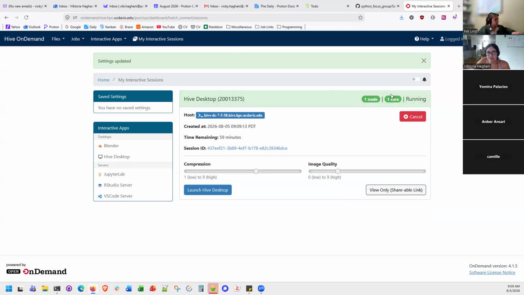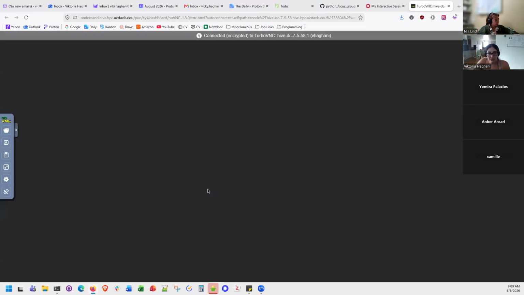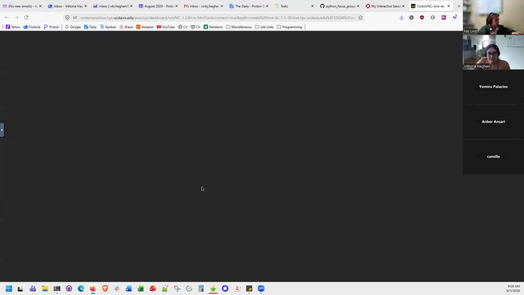I requested one node, one core. It says it's running. This is the actual node I'm connected to. So I can click Launch Hive Desktop, and now it should open literally a desktop interface to Hive. If you're the kind of person who likes clicking around, who likes the drag and drop kind of stuff, like a typical computer, then this is probably the easier thing to do.